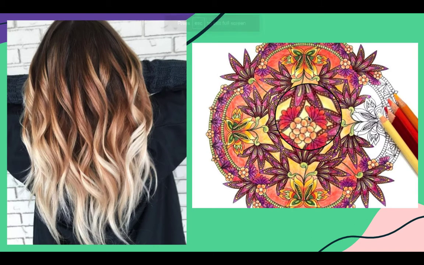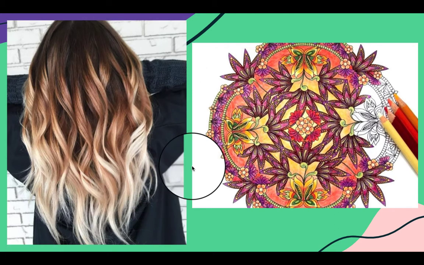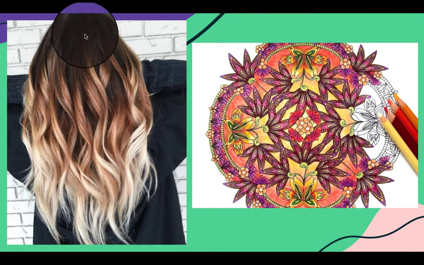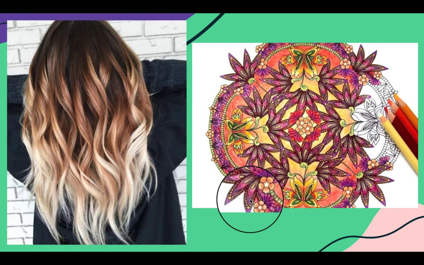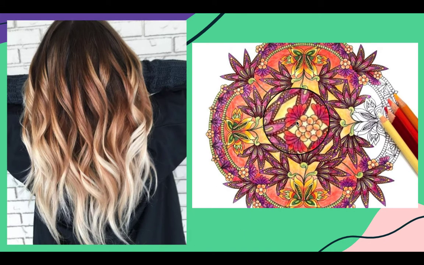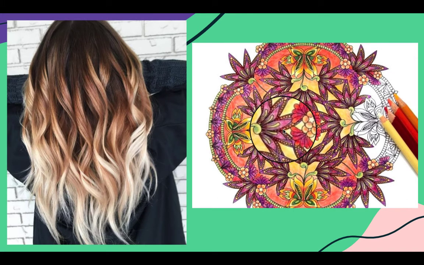Hi everyone, I just wanted to again reiterate how important it is that our finished mandalas feature gradients, which is from light to dark. You guys probably recognize this hairstyle, a nice ombre or balayage, but it goes from dark to light. Same thing with our colored pencils. We want to have areas that go from a darker value of one color to a lighter value of the same color, or as you can see in the center of this piece here, it goes from a red violet to a red to an orange. So they can also be gradients from one color to another.